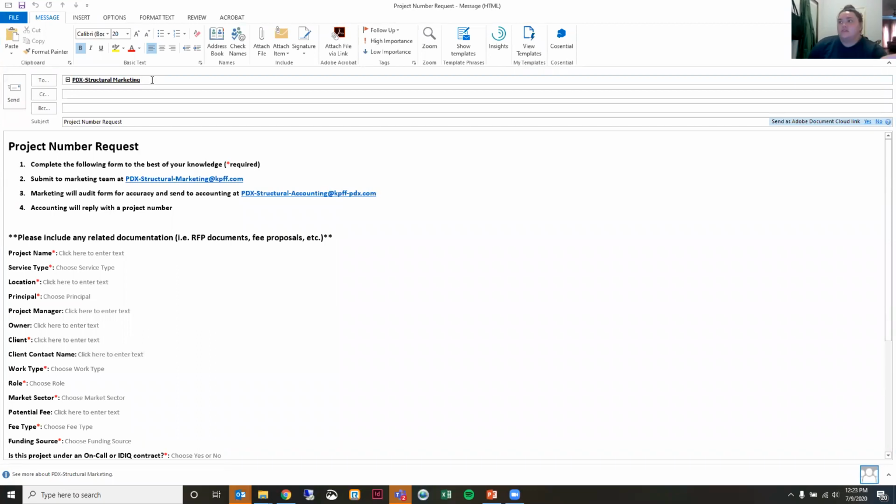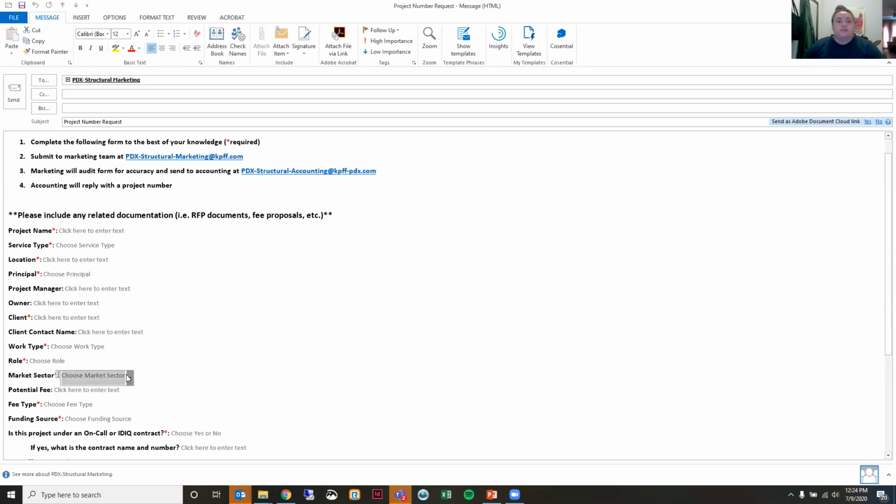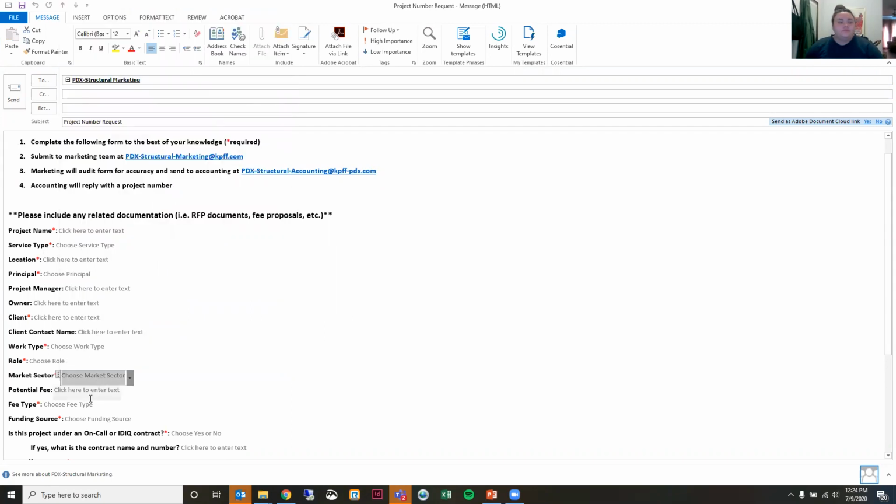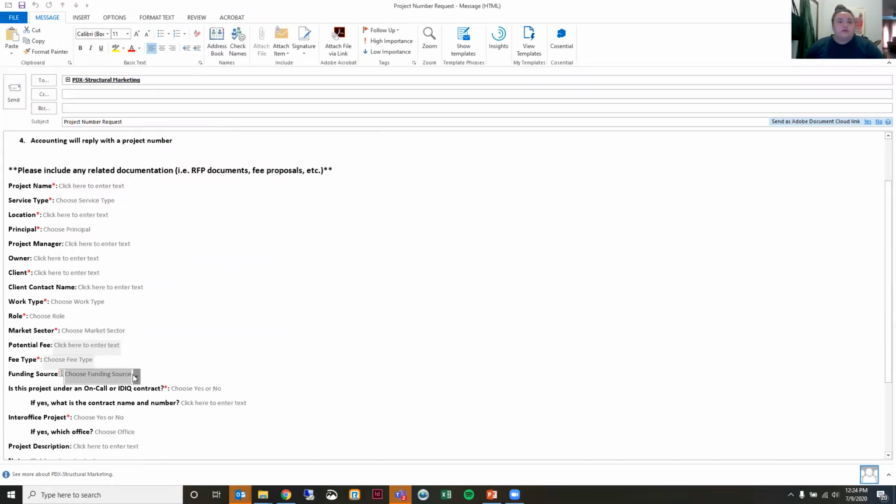So these forms come to us. We have it already addressed to our marketing team, and then the subject, obviously, and then they just go through here. They enter all this information. So the service type, a lot of this is going to be hand entered, but they could choose their principal, market sector. These are SF330 profile codes. Funding source. So anything that can be a value list, we have a drop-down menu for.